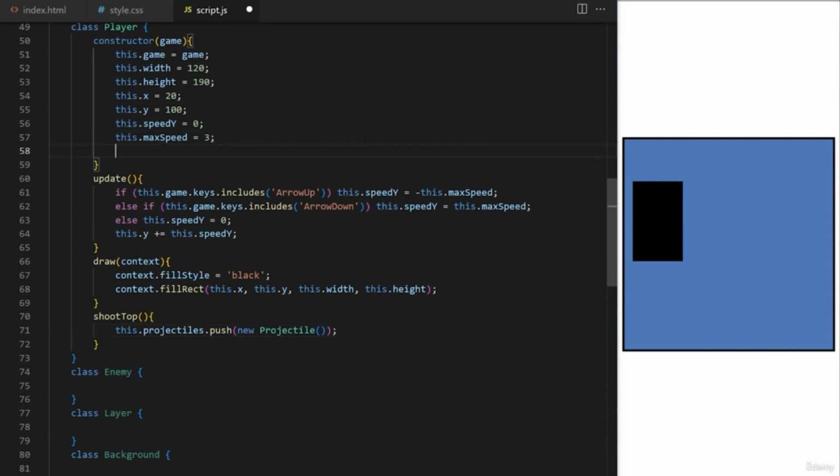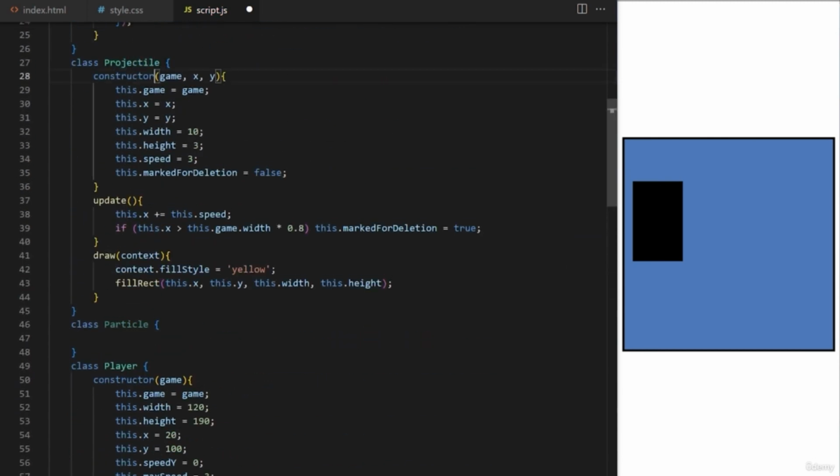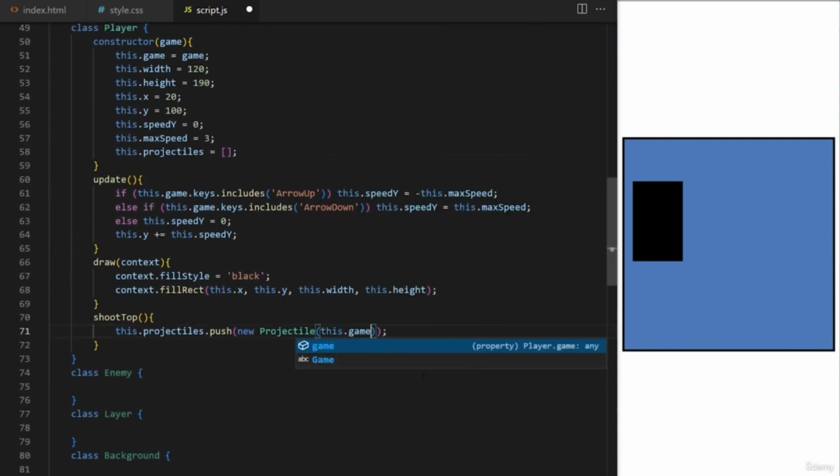I created this.projectiles array on player class. This will hold all currently active projectile objects. Up here I can see that class constructor expects game, x and y as arguments, so I pass it this.game from line 51 and the current player coordinates, so this.x from line 54 and this.y from line 55.